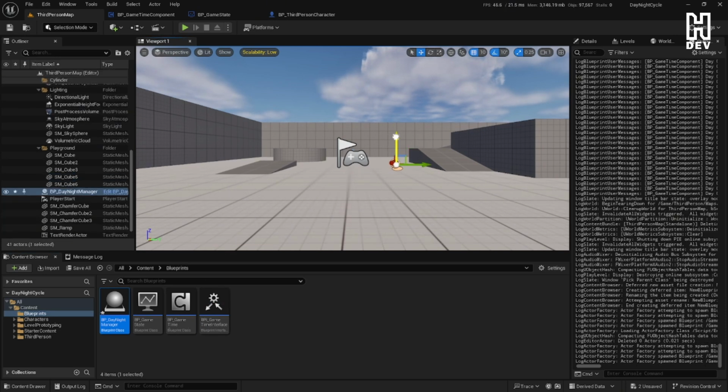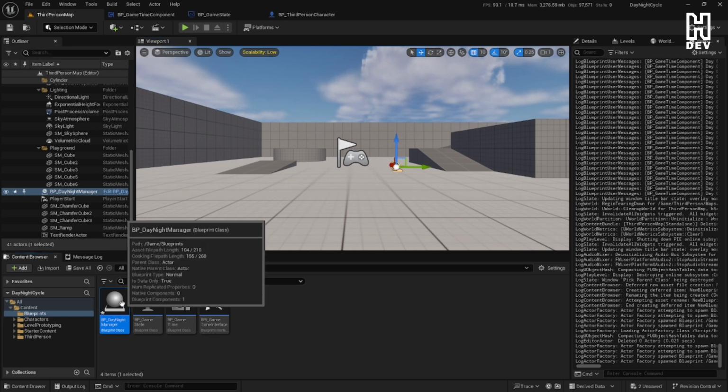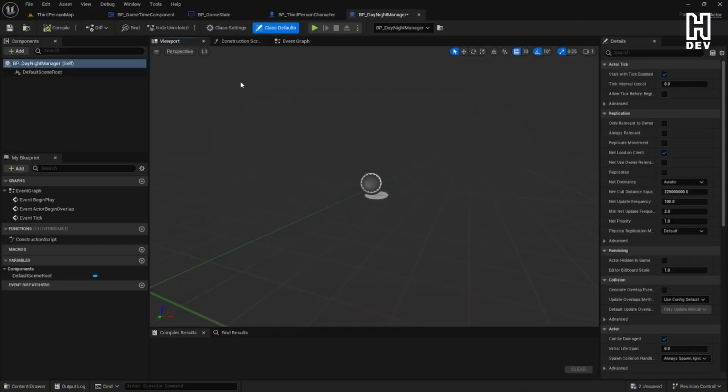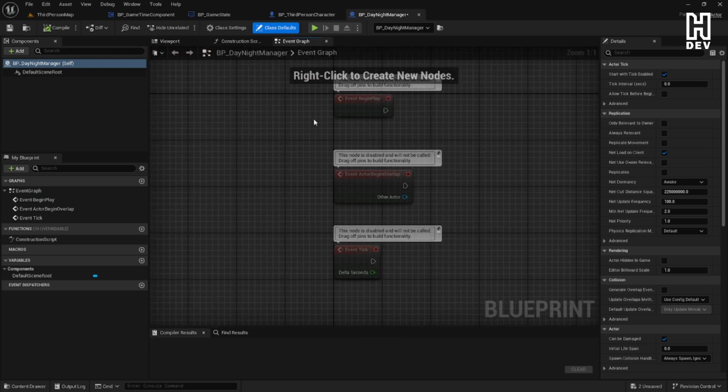It's not going to have any physical presence. It's just going to be an actor inside the world. Double click to open this up, and it opened on my other monitor. But here we have just an empty blueprint actor class. What we want to do is go inside the event graph.